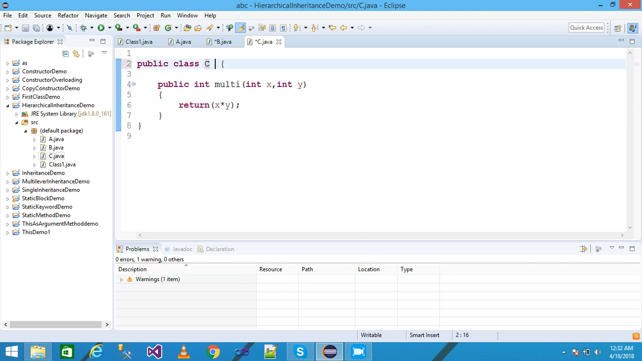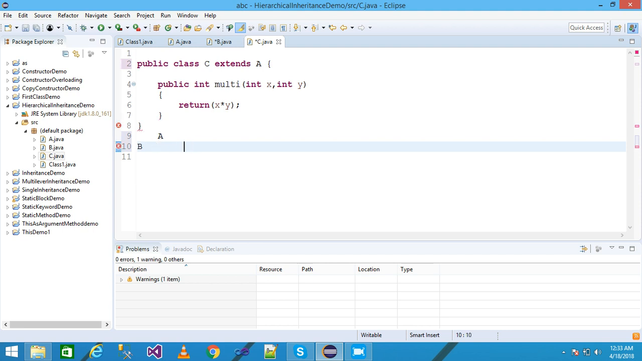Here I am going to use inheritance with the help of the extends keyword and inherit the A class into the C class, which means the sum method is also available in the C class after the inheritance. When you create the object of the C class, in that case the sum method is available in the C class. Look here, A, B, C.